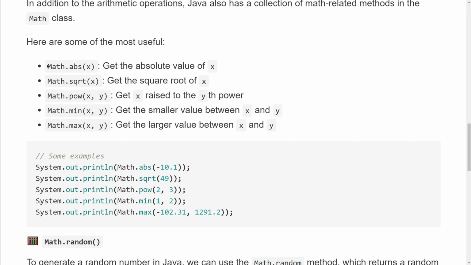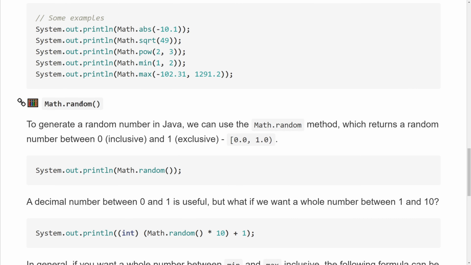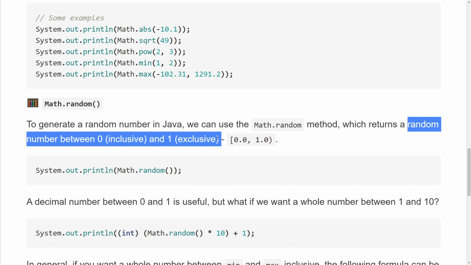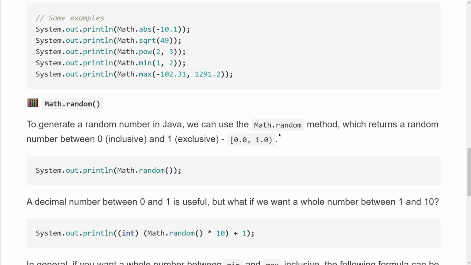In addition to the commonly used methods up here, the Math class also has a method called Math.random, which we'll go into in detail. So Math.random is a method that we can use to generate a random number. And by itself, Math.random returns a random number between 0, including 0, and 1, excluding 1. So in mathematical notation, this is what it's going to be. So it's going to include 0.0 and exclude 1.0. So I'm going to copy this. Notice how we write Math and then dot random, a pair of parentheses, nothing inside.